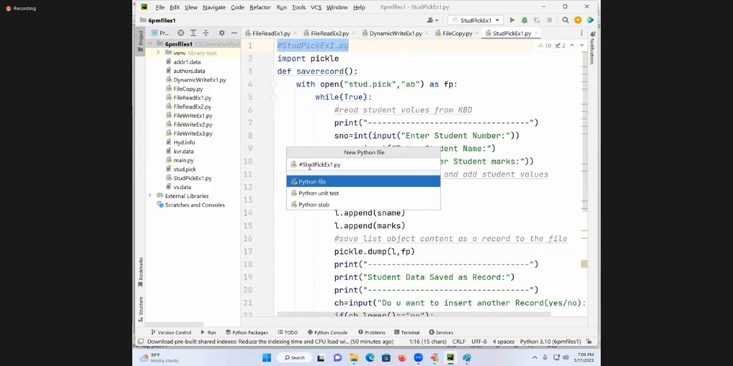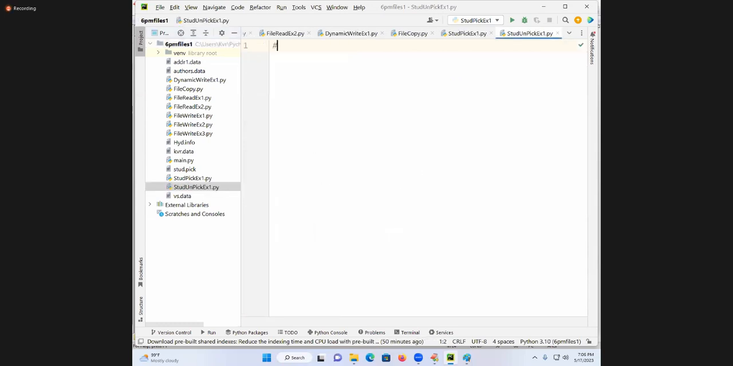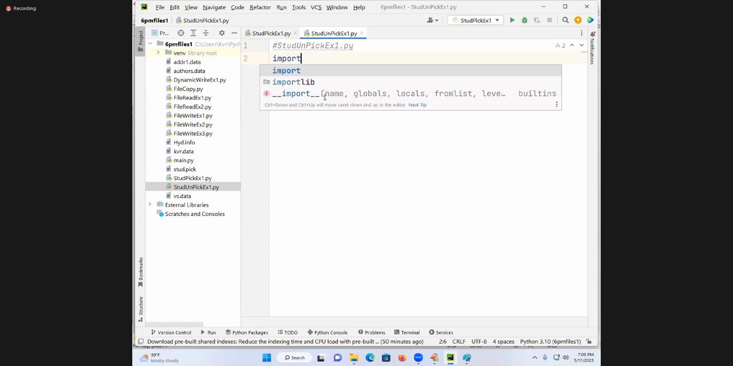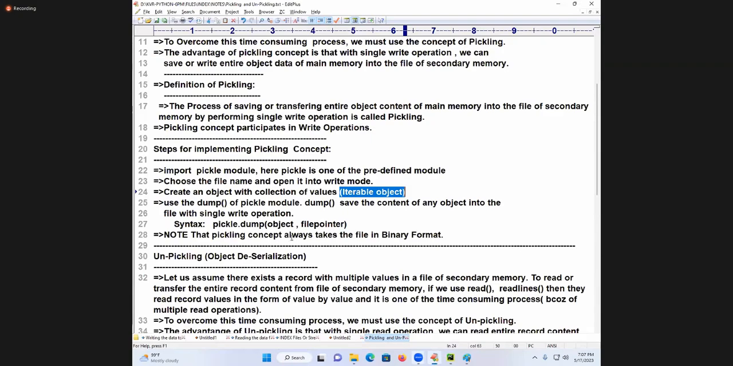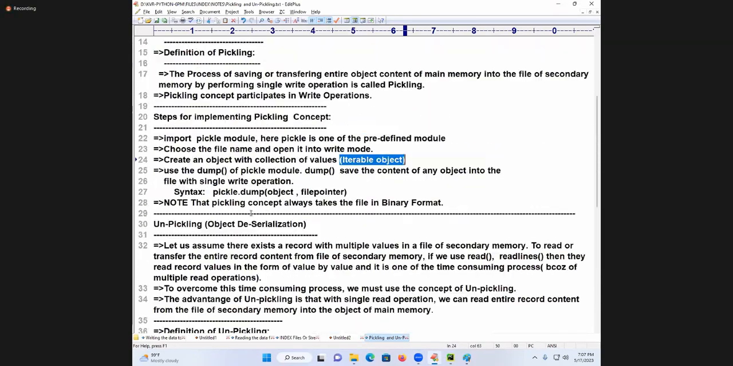Student unpick example1.py. There I am going to write it. Take care, students. Same steps as before. Import what? Import pickle. You see, the unpickling process. Unpickling process here. Import pickle.